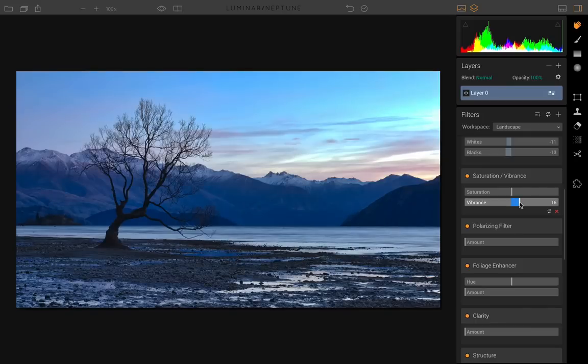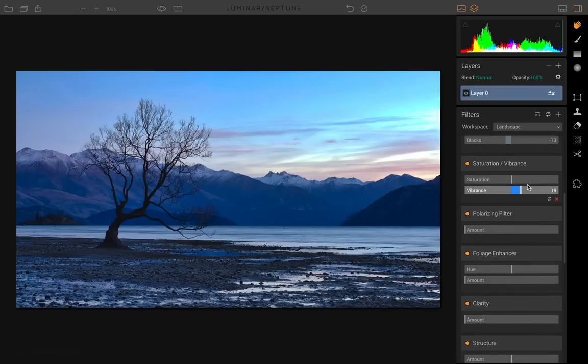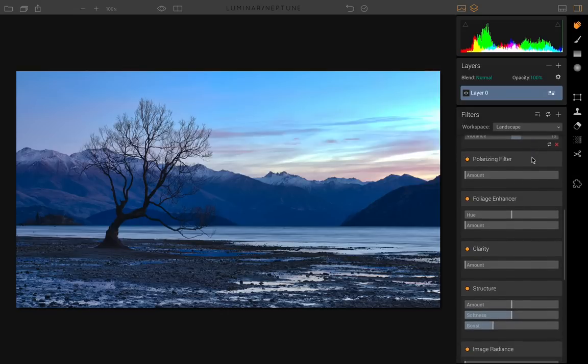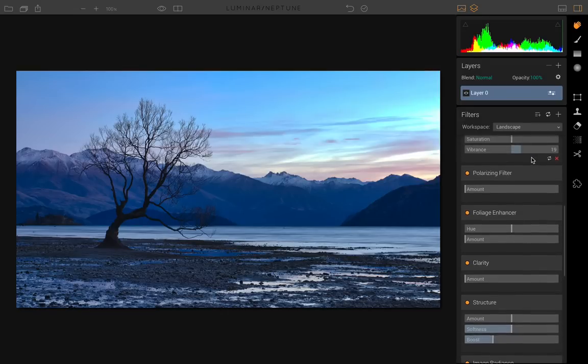And saturation, vibrance, maybe we add a bit of vibrance in this one. It is taking on this kind of a bluish color, but I do like that. It kind of gives you that cold morning feeling, so I'm going to keep that as it is.